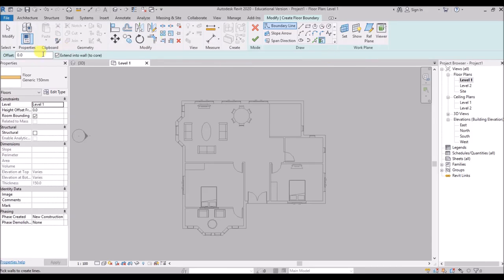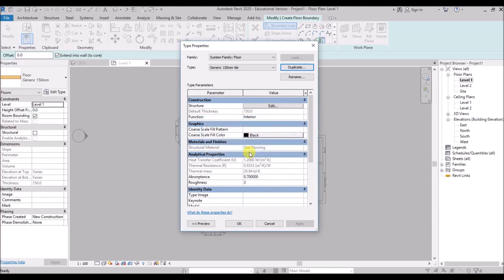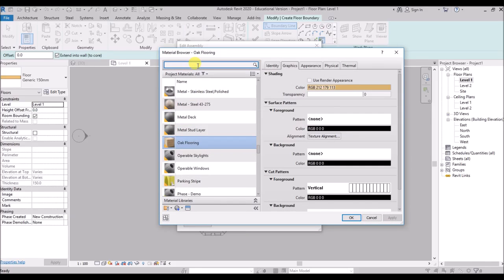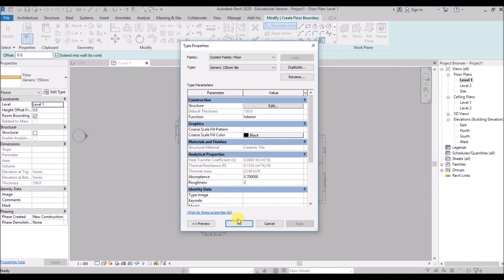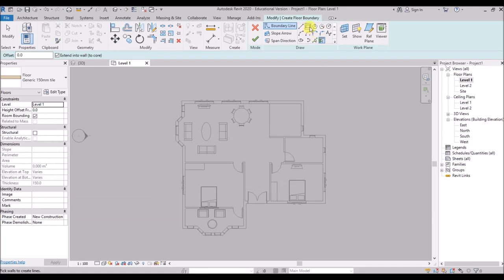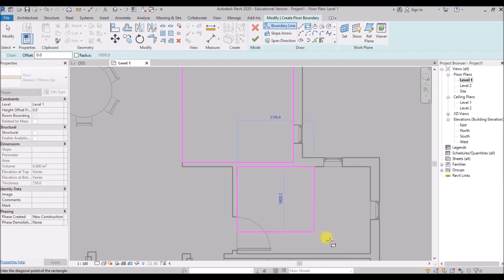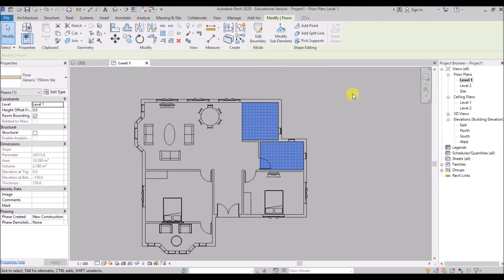Now click on floor tool again, click on edit type, click on duplicate, rename it to maybe generic 150 mm tile, hit OK, click on edit in the structure row, click here, click again on this three dot, then I'll search for some tile. The ceramic tile will be OK. So hit OK, OK and OK again. Then click on rectangle tool and draw the rectangles as shown. Click here to finish edit mode.